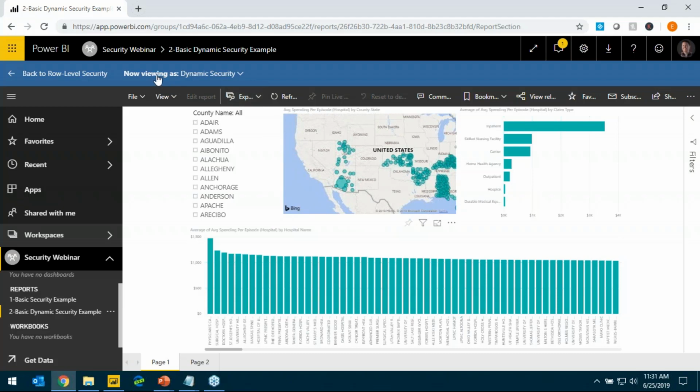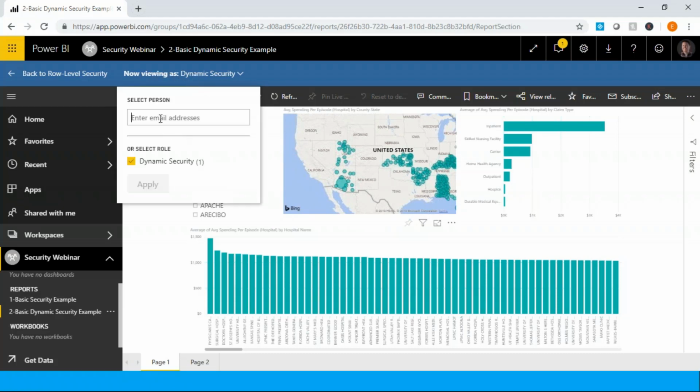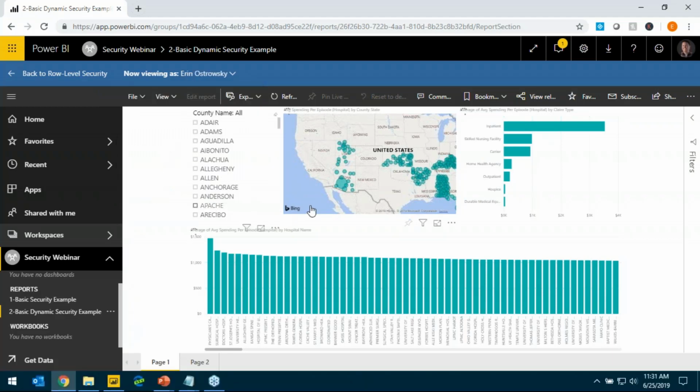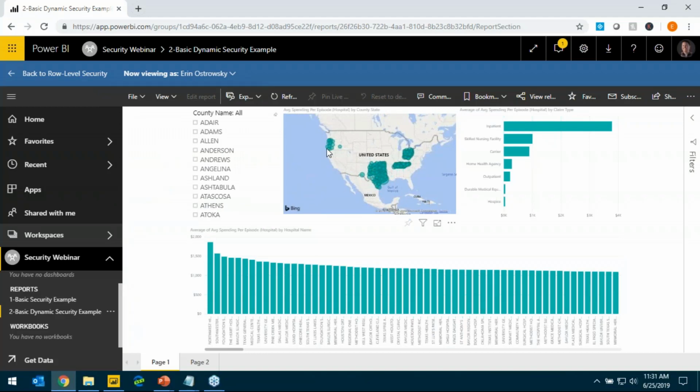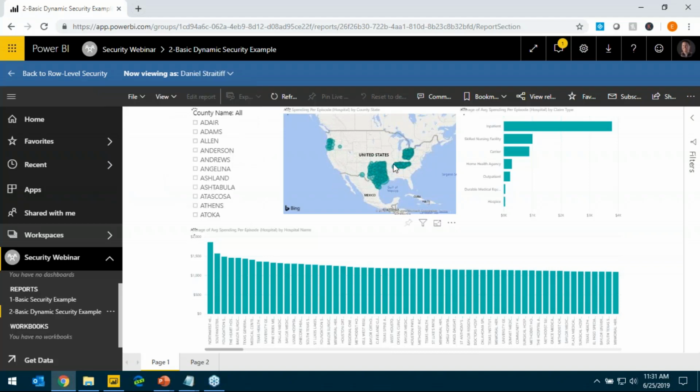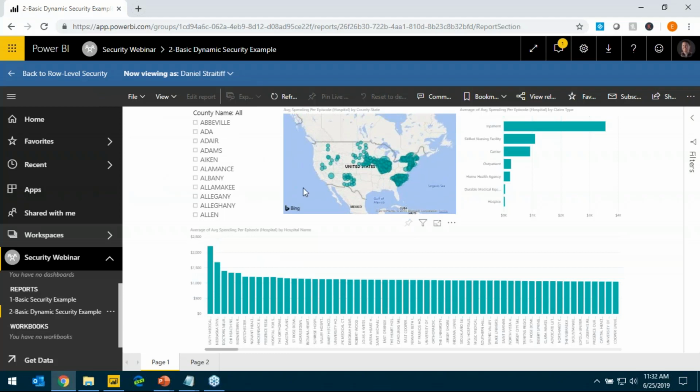So if I go up to the top here, I can tell it that I want to try this as a different user. So if I want to try this as, let's say, Erin Ostrowski, I can type in her user account here and hit apply. And we should see whenever I switch to a different user and test as a different user that I get a different result. And so Erin has, it looks like, results in Oregon and Texas, Oklahoma. Oh, no, not quite Oklahoma, but she's got a few around. No, it is Oklahoma. So she's got a fewer set of states, or if I wanted to, I could test it out as somebody else, let's say as Daniel this time. And I can see Daniel has a different set of states applied to him. So it looks like my security model is working.